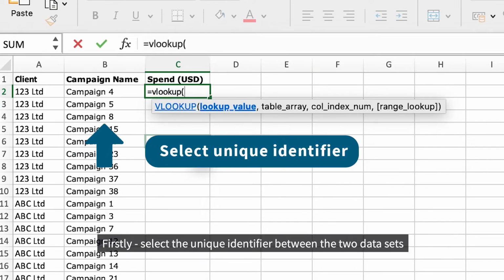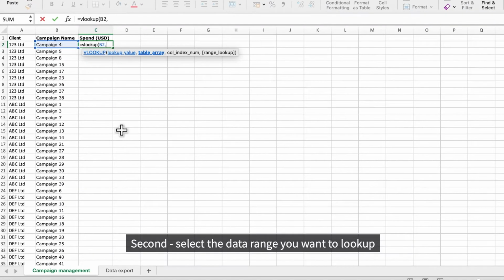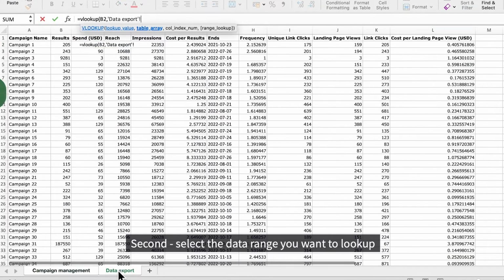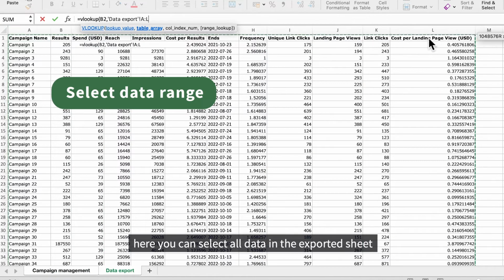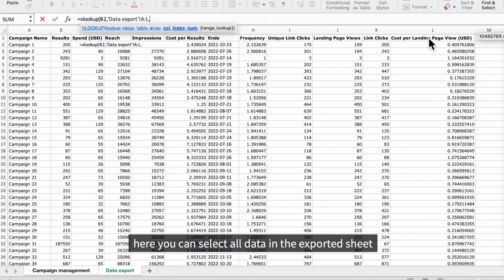Firstly, select the unique identifier between the two datasets. Second, select the data range that contains the value you want to look up. Here you can select all data in the exported sheet.